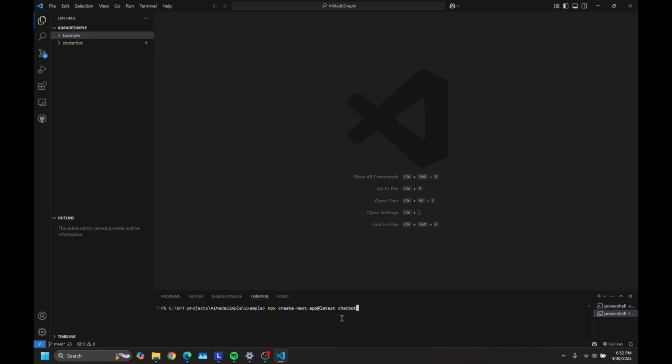What this is, it's going to call something called Next.js, which is kind of like a foundation for building websites, and it's a great foundation for building chatbots. So this is all calling that, and then here we are naming it. So I'm just naming it something real simple, just chatbot.